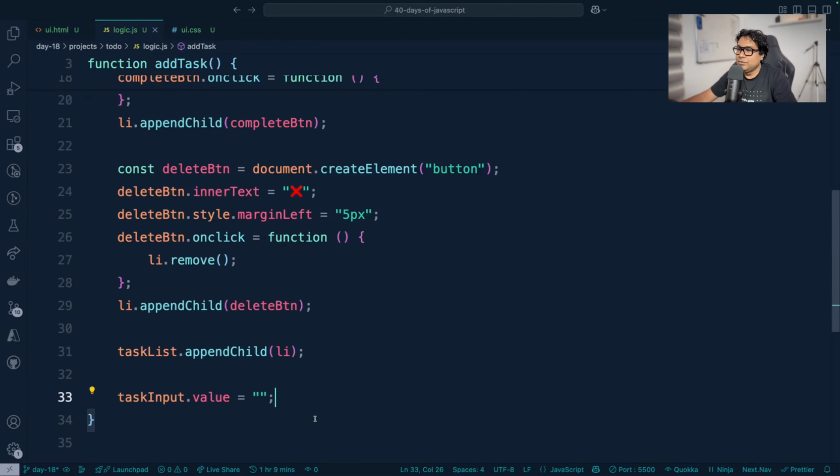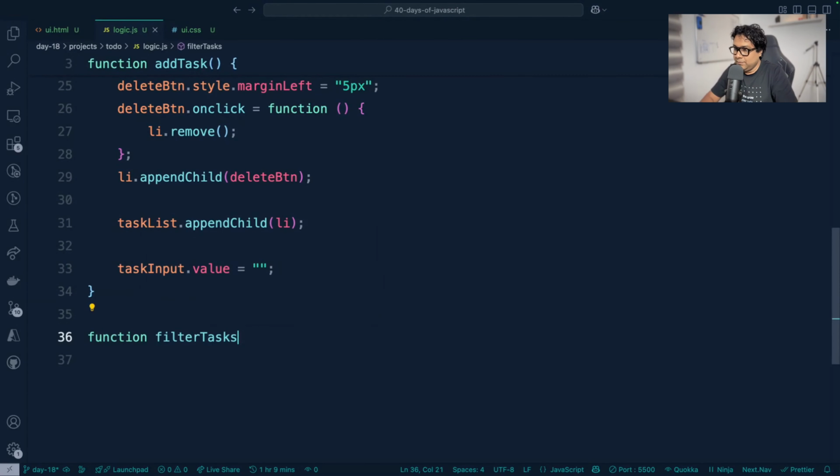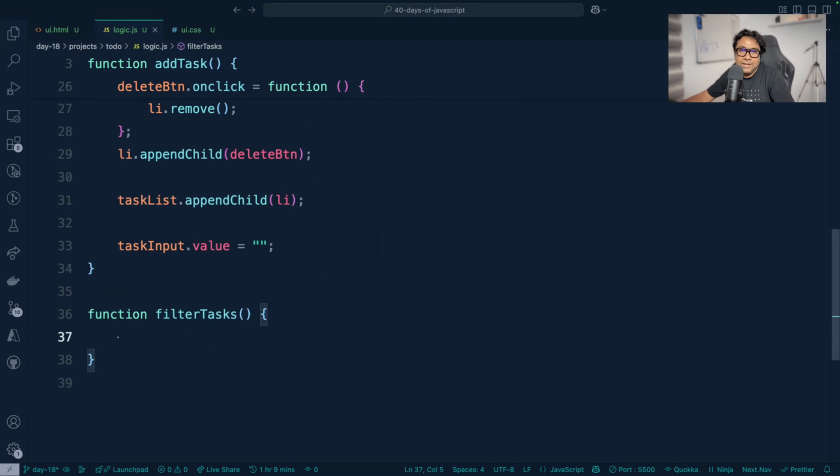I'll go to my logic.js file and over here I'll write function filterTask, and inside that I'm going to implement the logic of filter task. Now this is your task. You have a bunch of tasks to perform. A few tasks I have already given you while teaching you all about DOM manipulation. You'll be doing that. But this is a project that you need to complete.